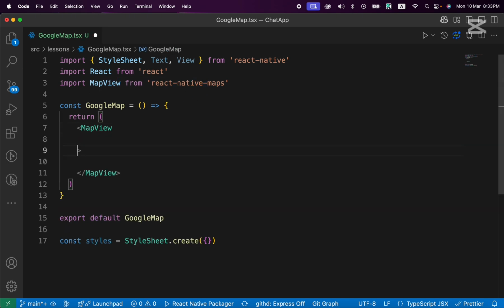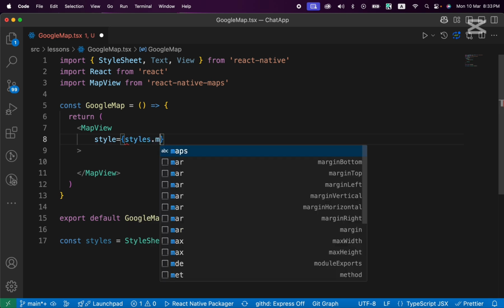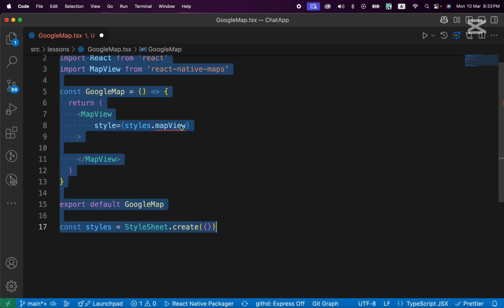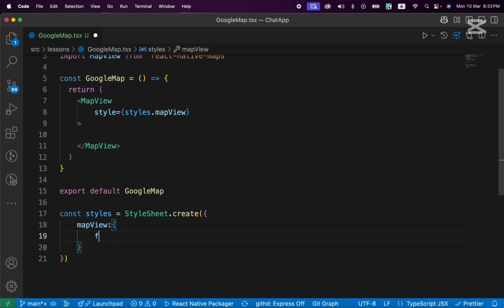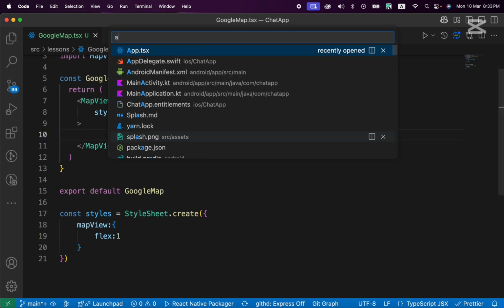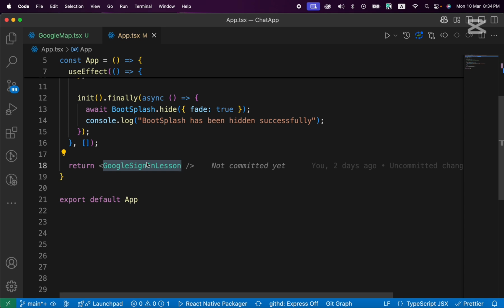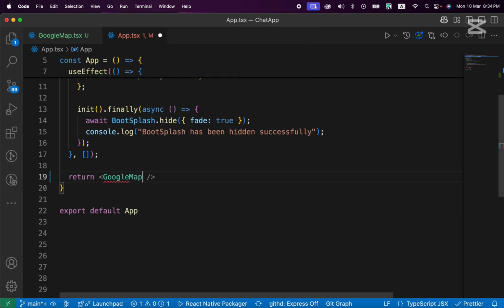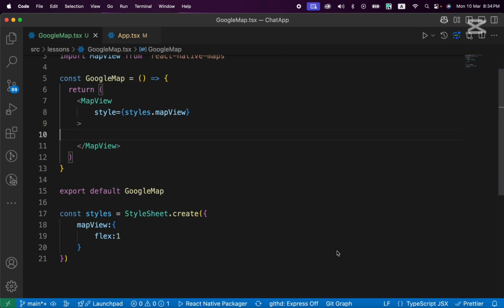Okay? And inside MapView, let's give it this style. So style equals to styles.mapView. Okay? And let's initialize this style down here, mapView. Let's make it flex of 1 to fill all the screen. And if we go to our App.tsx, we just need to render GoogleMap from lessons, from src lessons GoogleMap.